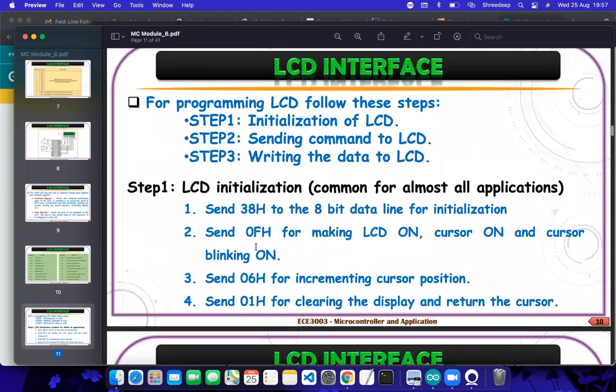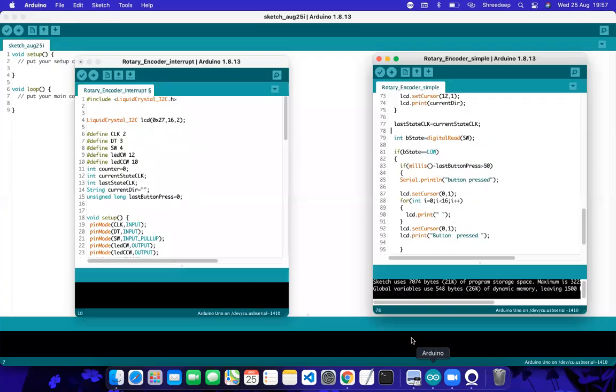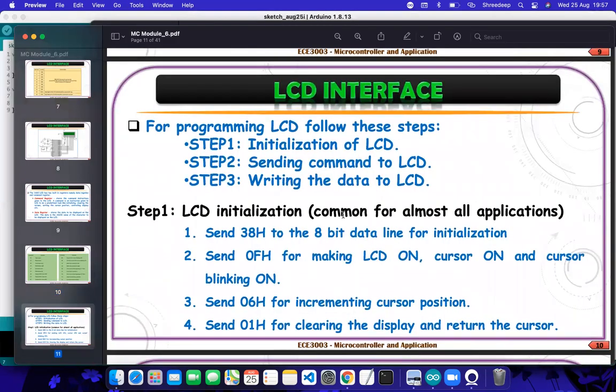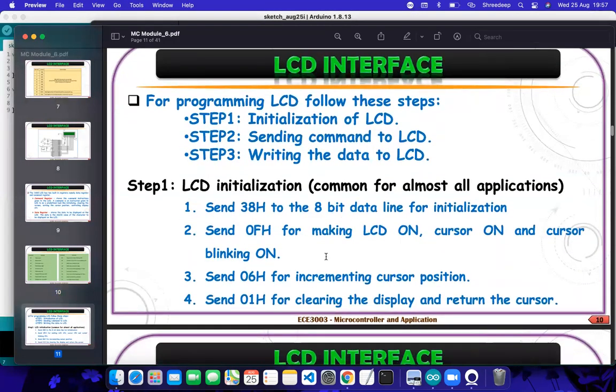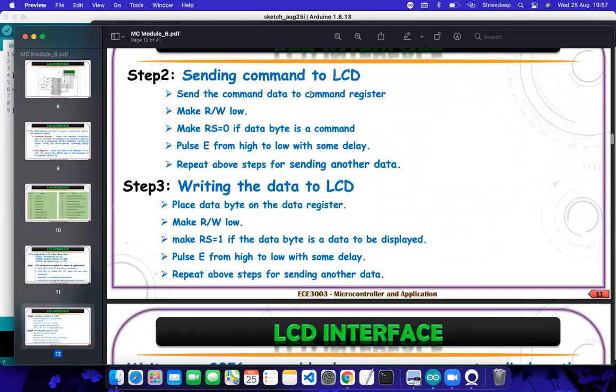So these are the possible command signals to be written to the LCD. First it starts with 38 and then 0F for making the LCD on, cursor blinking on. Similarly, we are sending the same in LCD begin. We set the clear, we set the backlight, everything as far as the library is concerned. So these are the LCD initialization, all command signals. After that, you just send the command signal to the LCD.